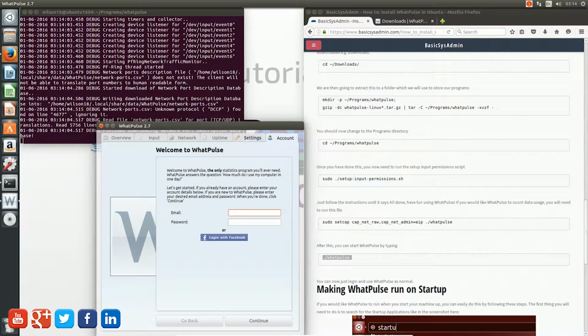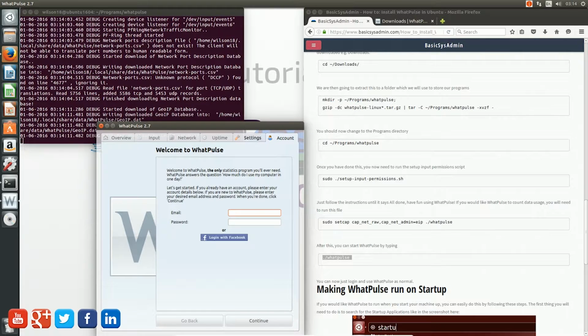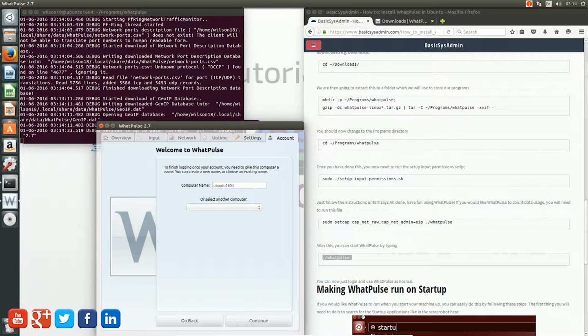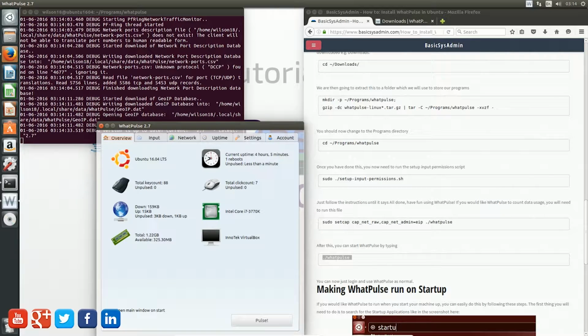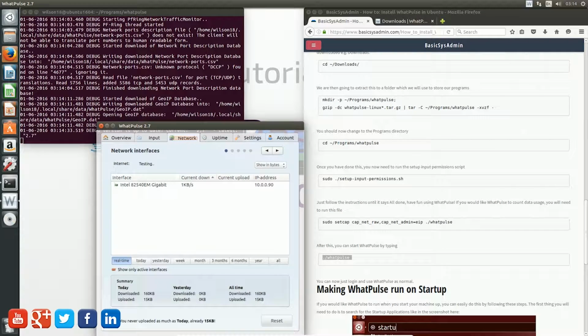And here we have the WhatPulse login page. Just go ahead and type in your email address and password, and once you've done that, you can choose PC name and click confirm. And there you have it, you have WhatPulse just exactly how you would have it normally. It's counting network stats, input stats and everything like that for you, which is brilliant.